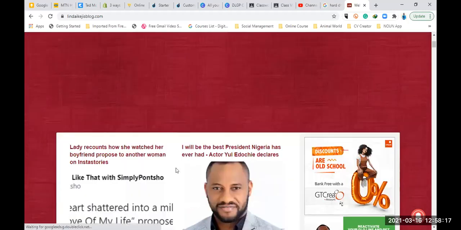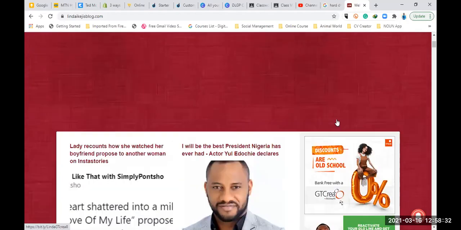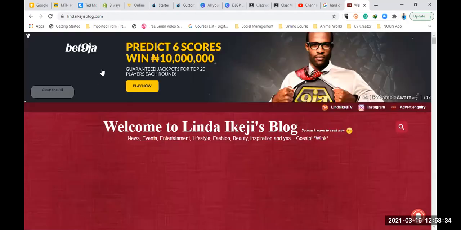A paid ad. If you come down to the right hand side also here, all these ones you see here, GT Bank, these ones are not run by Google. These ones are directly posted by Linda Ikeji on our blog. It is totally different from this one you have here. This one is run by Google. That is why you can close the ad.